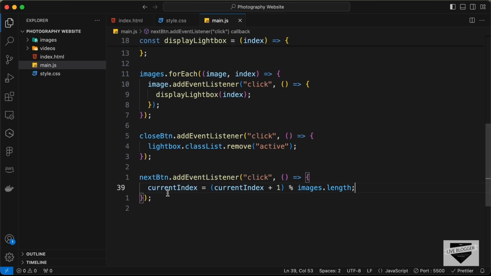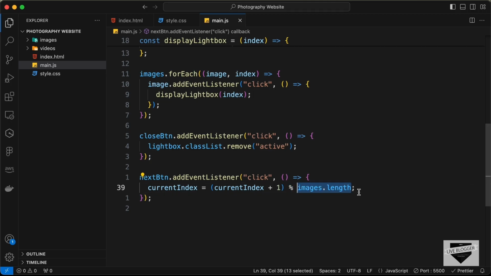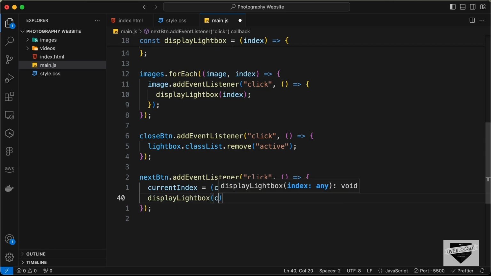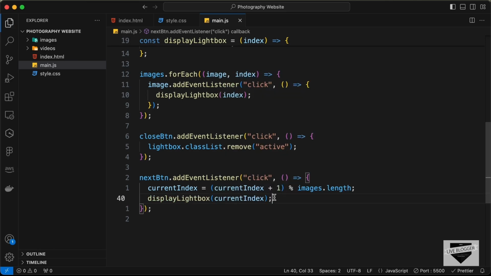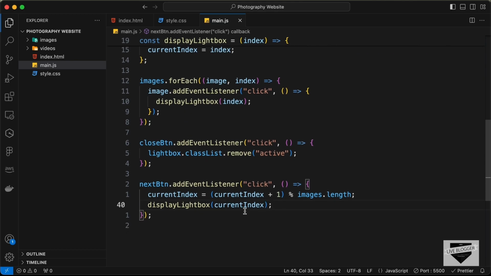But when we click on the next button again it will change back to 0 because we just have 4 images in our gallery. So that's because we use this modulo operator with the image length. So the length will be set to 4. So in this way, after the last image, the first image will be shown. And here let's go ahead and display the lightbox. So let's type display lightbox current index. So this will go ahead and call this function once again with the updated current index.